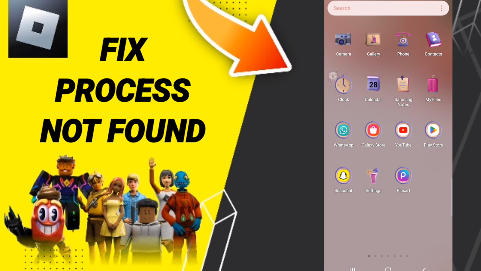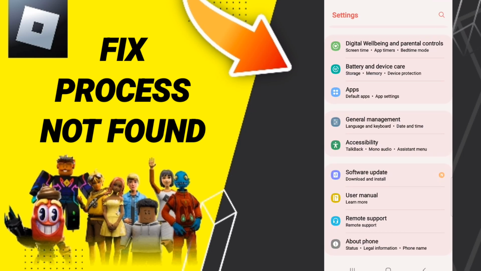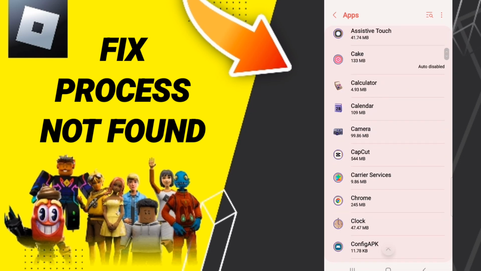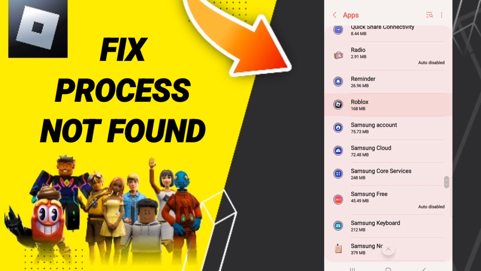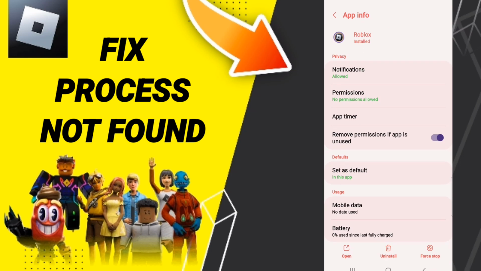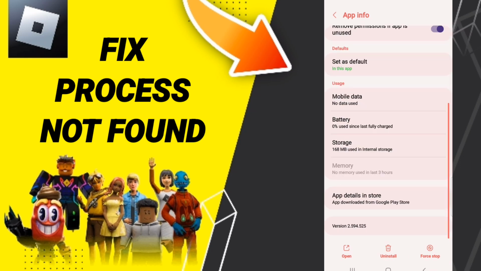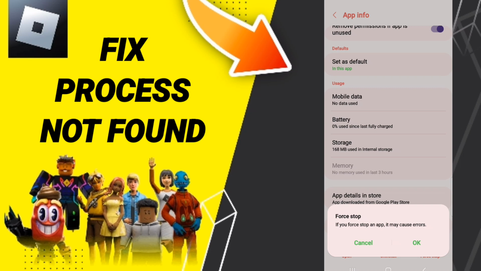To know how to fix or how to solve Roblox process not found, you should just go to settings. After that, on this page, you click on apps, default apps, app settings. When you find this page, you will enter this window of Roblox. Here in this list of app info, you will click on force stop and you will click OK.